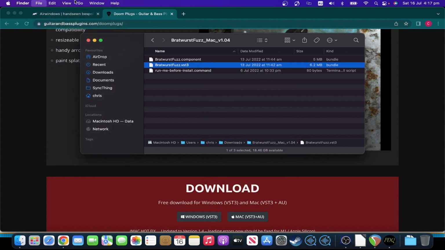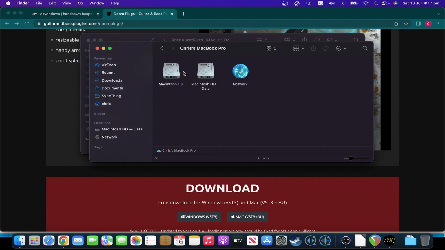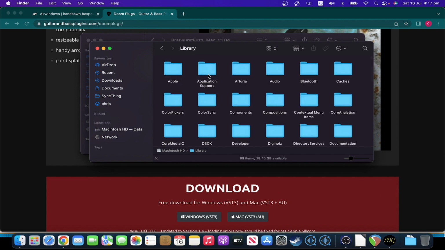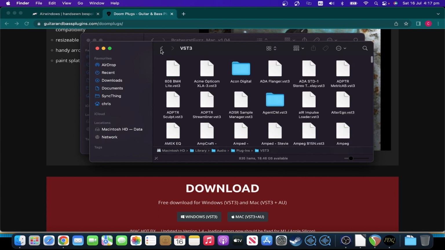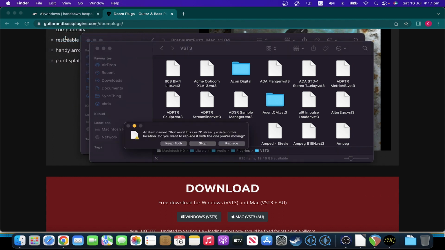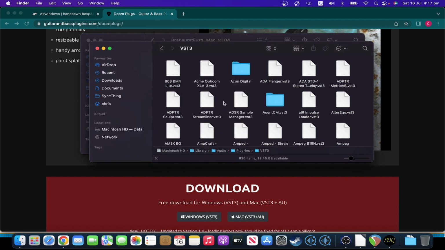Let's open a new Finder window. Go to the top level computer. Then go to library, audio, plugins, BST3, and paste in here. And replace the one that was already there. Obviously, this isn't going to be the case most times. So now we've got a copy sitting in our system VST library, and we've got a copy sitting in our downloads folder.